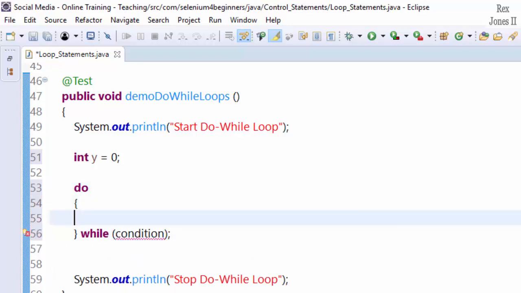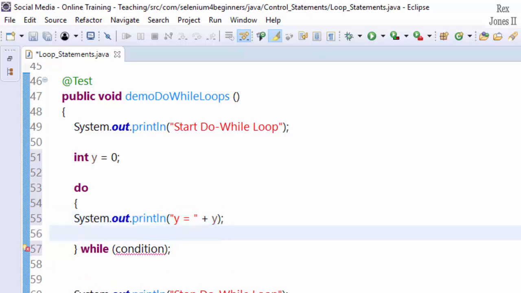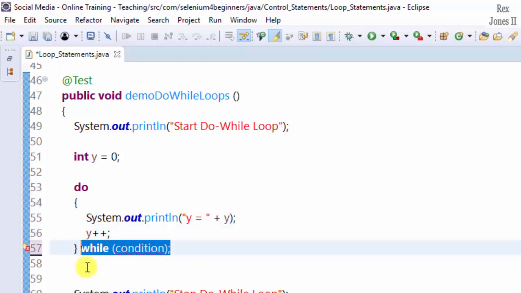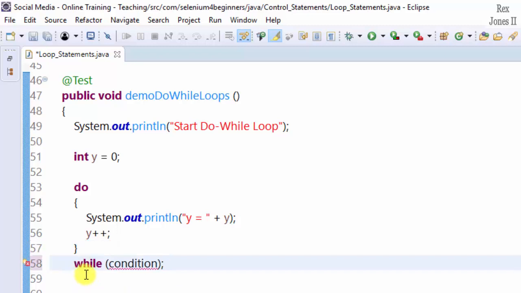I'm going to add sysout y equals plus y within the brackets. Then y plus plus as the iteration so the loop can stop. The while condition is written after the loop's body. We want to execute the body while y is less than or equal to 20.